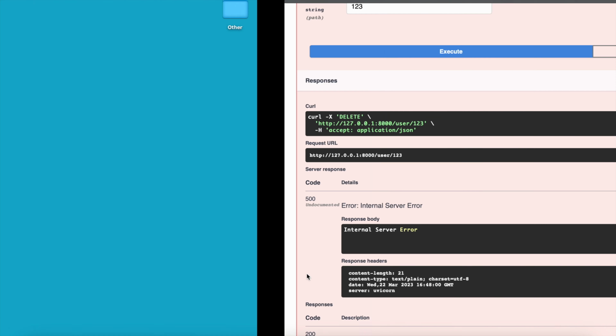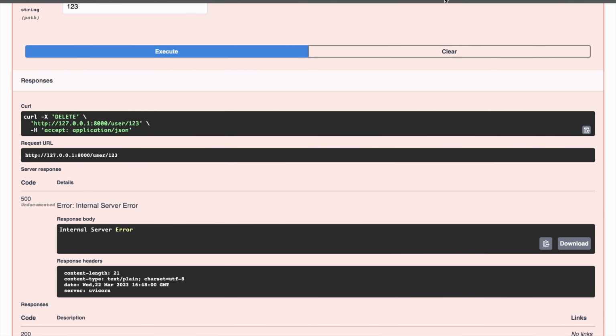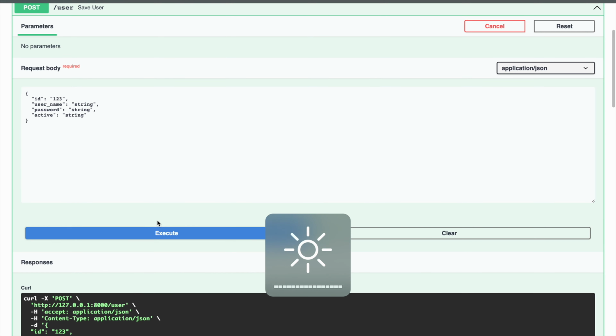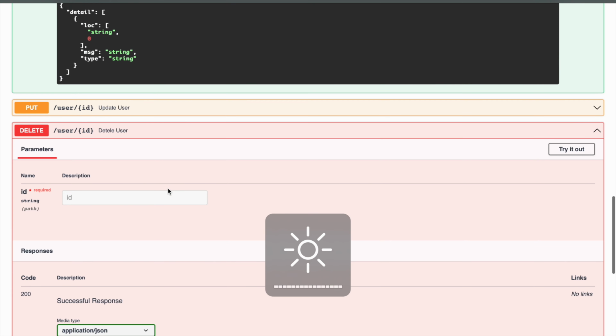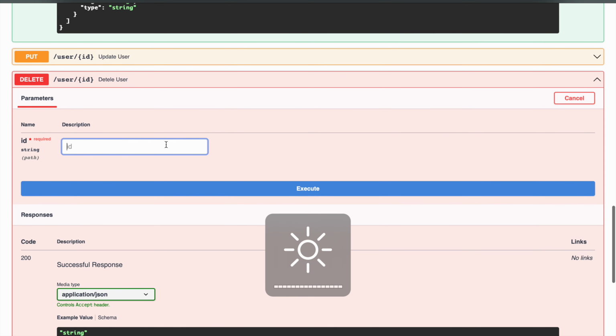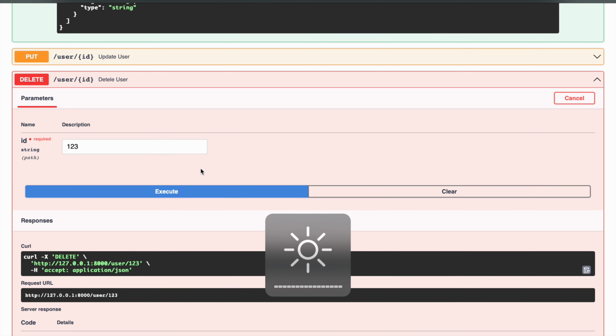Okay. So if I refresh this one, again I have to post some data. So let's post some data like 1, 2, 3 and post this one. Yeah, it's coming. Now try to delete this one. So I will try here 1, 2, 3 and execute.